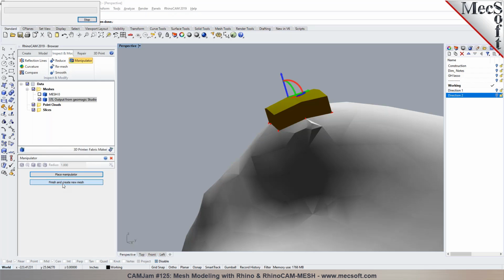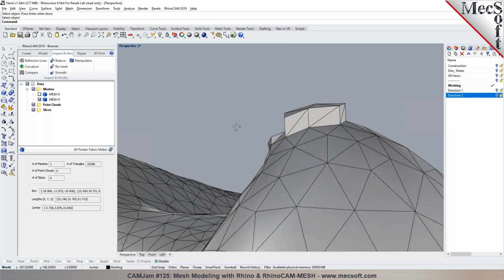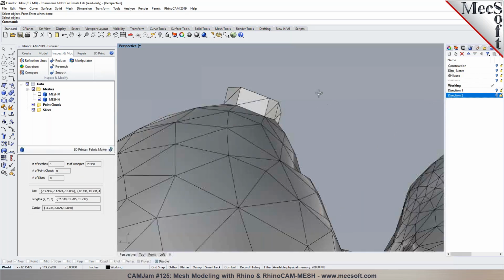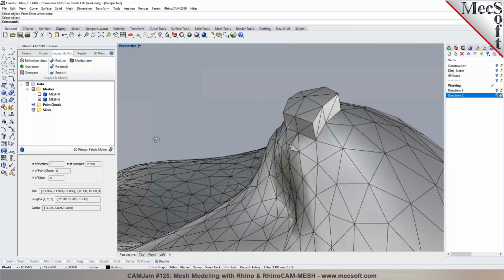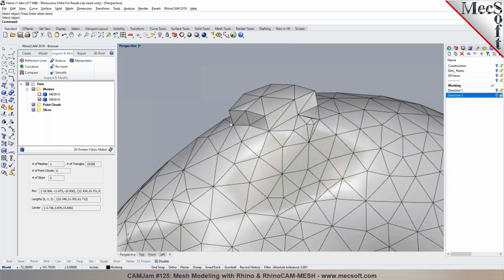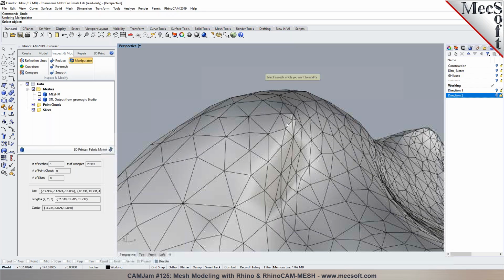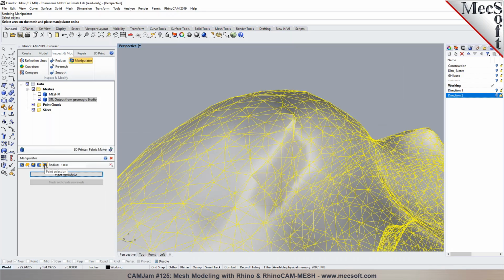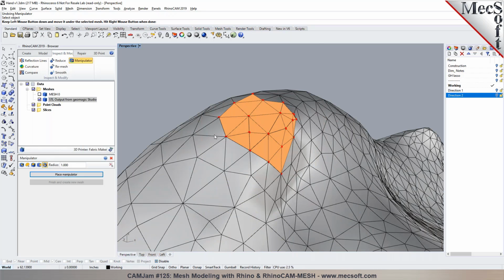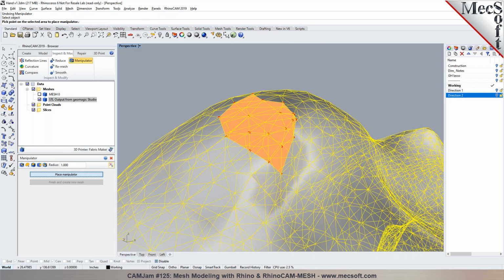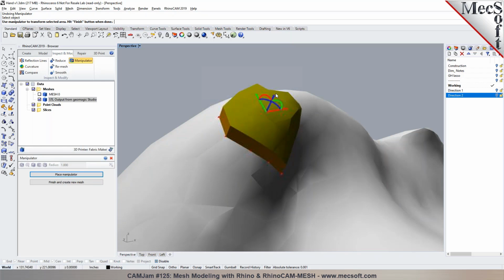Finish and create a new mesh. So it basically added to that existing mesh. Wow, that's cool. And undo works just like how you do it in Rhino. So you have mesh manipulation. I can pick even a radius in here, place the manipulator, and drag this up. I can do some fancy stuff here. You can rotate it, just like a gumball manipulator.